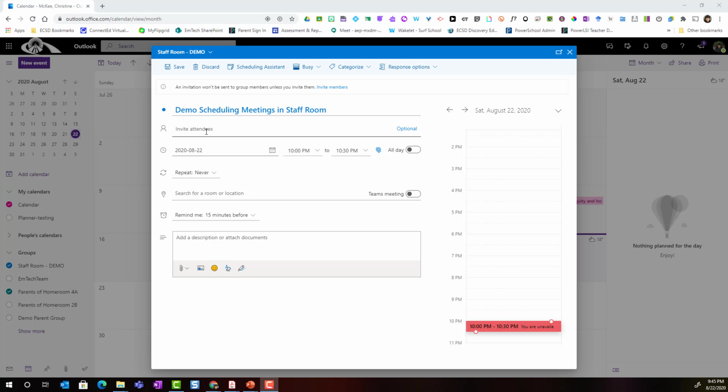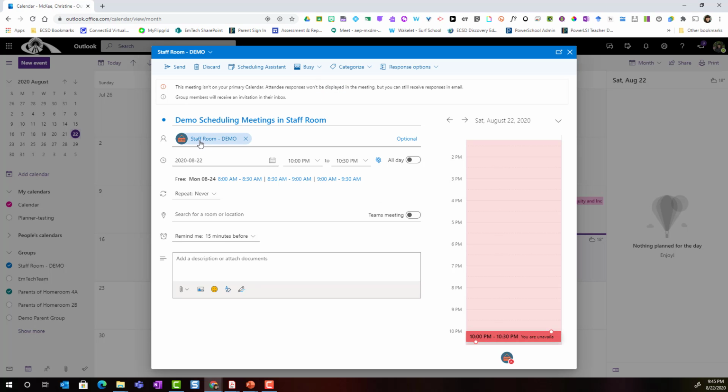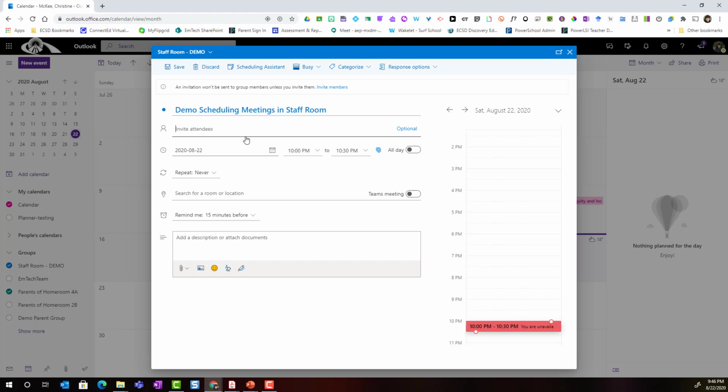Now I don't need to type their names out. I can simply come up here to this notification and see where it has invite members in blue. If I click that, notice that staff room demo group has been added to invite attendees. Now, because I've clicked this, my group members will receive an invitation in their inbox. If you are populating your staff room calendar, I highly recommend that you do not invite attendees because they will get many invitations or notifications.